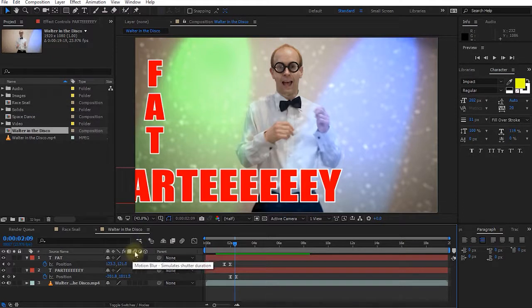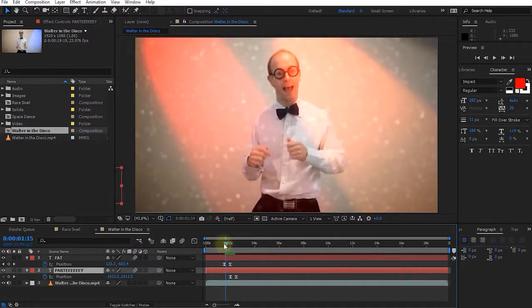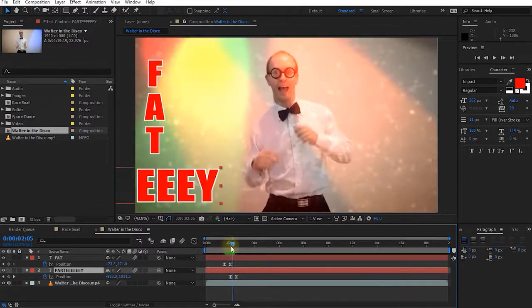And what I want to do is enable, so tick the switch button for the fat layer as well as the party layer, and it's going to insert those icons here. And now my fat layer as well as my party layer have motion blur enabled. However, if you scrub through, you'll notice nothing is being blurred out at all. And that is because you also need to enable motion blur on the overall composition.